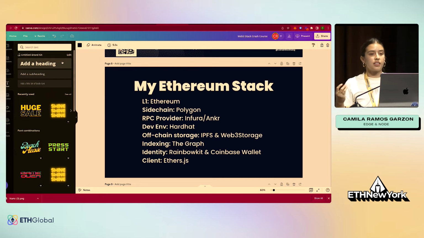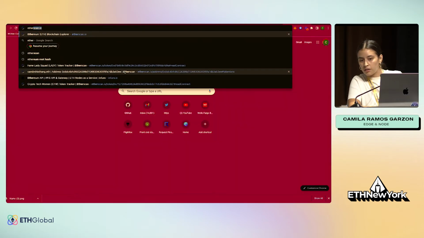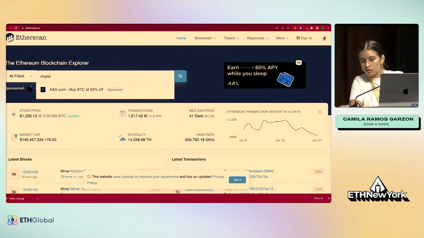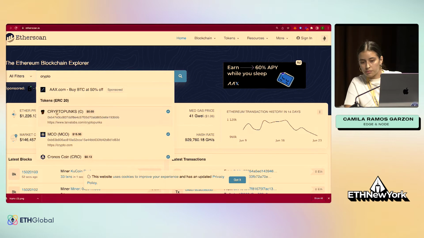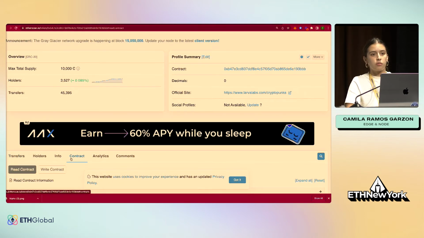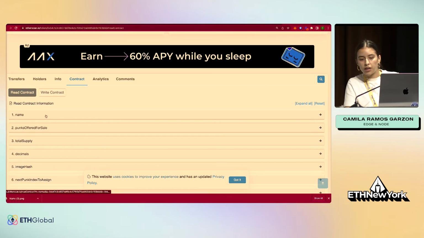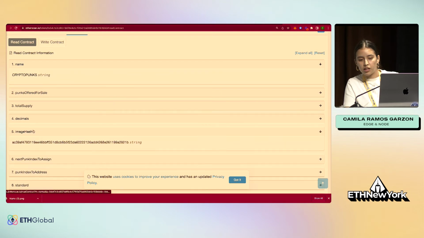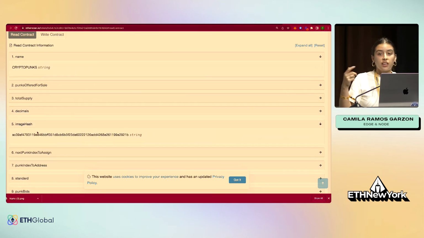The Graph is an indexing and query layer, and it allows you to efficiently read data from the blockchain. Right now you can go to Etherscan, and, what's a popular project? CryptoPunks, sure. You can go to any contract and read information about that contract. You can read data from the blockchain, but it's very one at a time. Let me give you an example, image hash, I don't know. You can read data from the blockchain as it is now, but you have to read it one piece at a time.